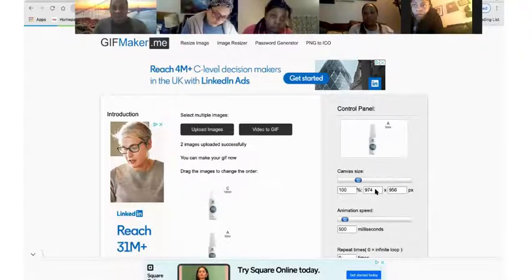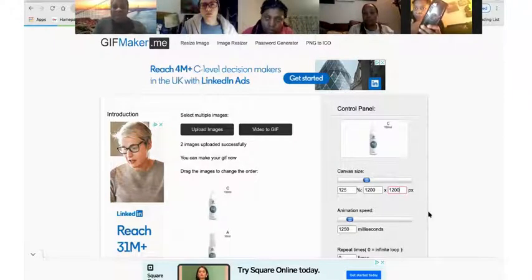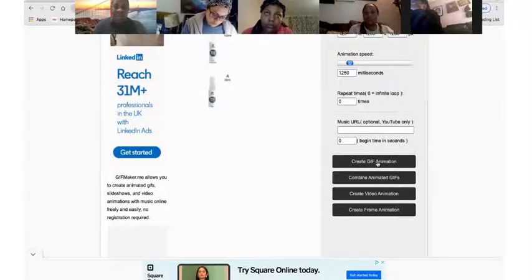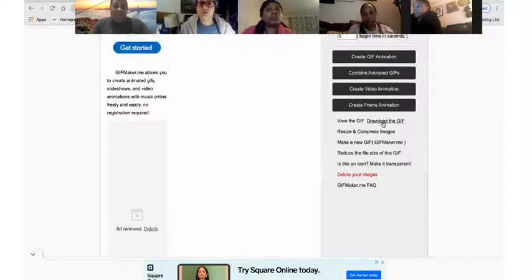Then all you have to do here is go to change the canvas size to 1200 by 1200, and you slow it down. So by moving the animated speed, it slows it down because you don't want it to go too fast. And you don't want it to go too slow either. So you can judge it. I normally do around 1200, 1250, but you can judge what images and how many images you're going to be using. So it will just rotate the images. So once you've done that, you just create your gift. And that is it. You press download.